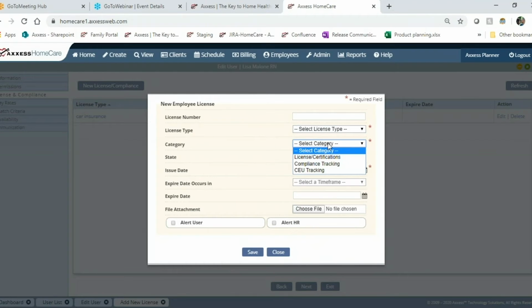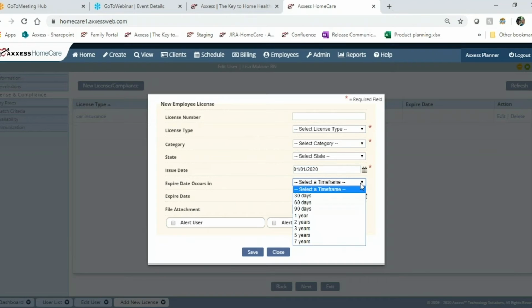You'll select the category, whether that's licenses, compliance tracking, or maybe CEU tracking. The state of the license, issue date, expire date. So the time frame that the license is good for. Let's say this license began on January 1st. We can then select time frame, and if it's a 1 year, expires in 1 year, you can just select 1 year, and that will automatically populate in the expire date. You can upload an attachment of the document. So if it's maybe somebody's car insurance, you can upload their face sheet for their car insurance so that you've got that attached right here.